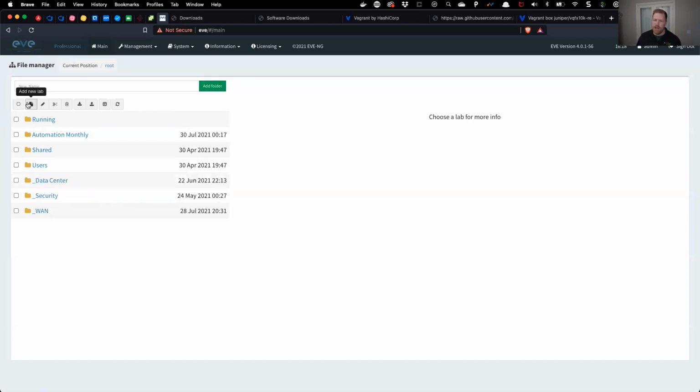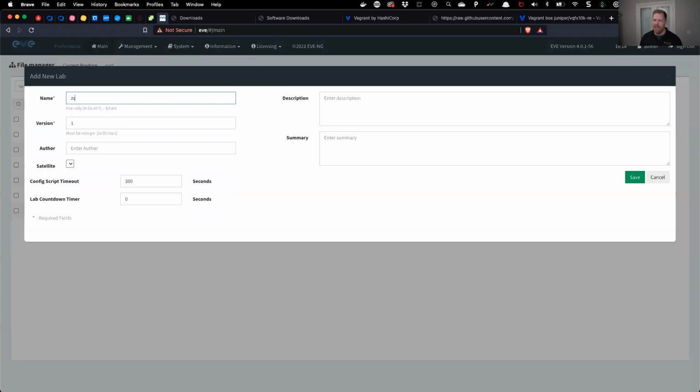Let's go ahead and create a new lab here. Sorry, Zach. I'm going to create a new lab, and I'm going to call this lab Zach, just because Zach's a little frustrated. You can see that you can get some pretty cool options just here within the setup. You can add descriptions. You can version control your lab. You can also use a satellite, right?